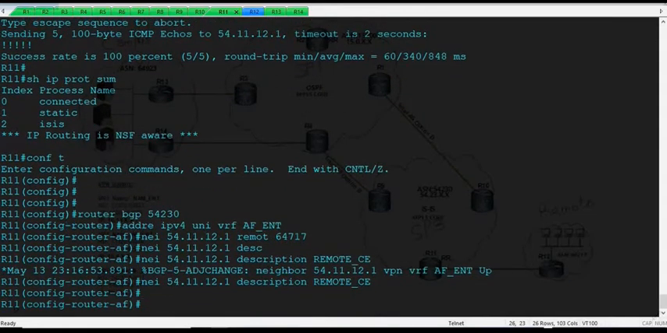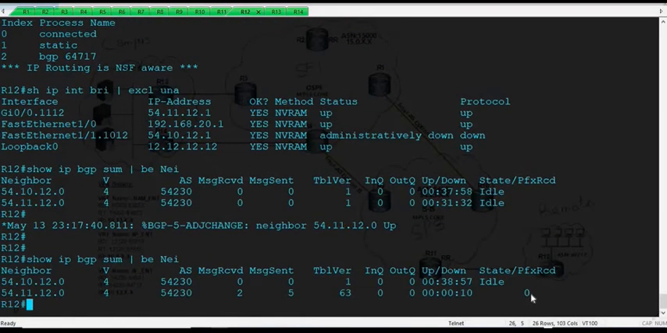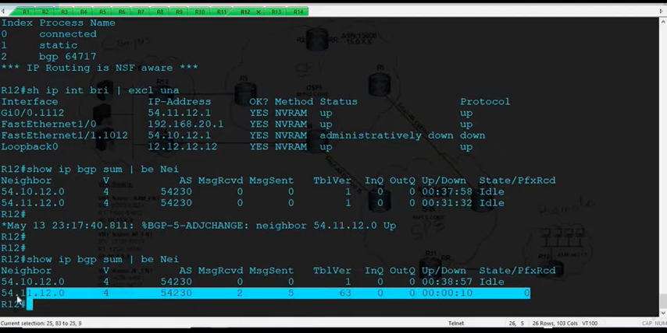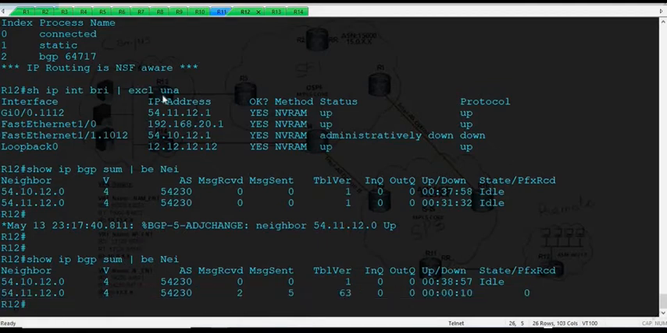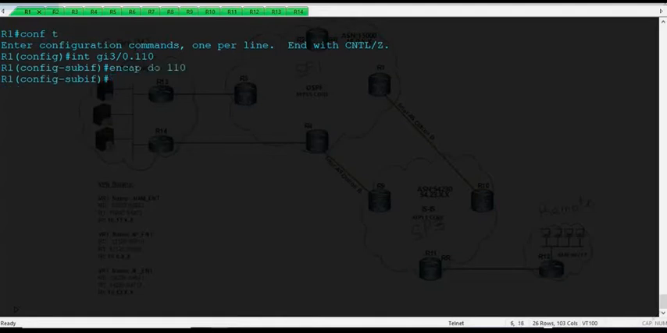Here we are learning already from R12 because the adjacency has just formed. But R12 is not learning yet from R11 because there is nothing coming from service provider 1 in our case. So we quickly have to configure the inter-AS link. On R1, the inter-AS link is being configured with an IP address 110.0.0.1. It's a /30 address.